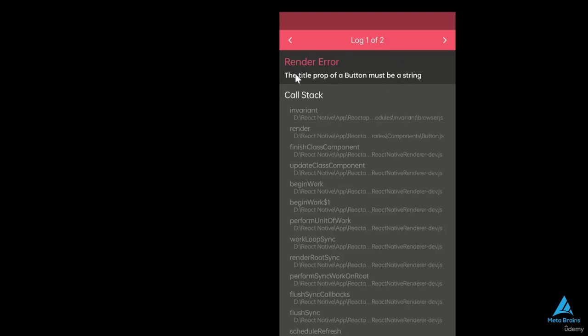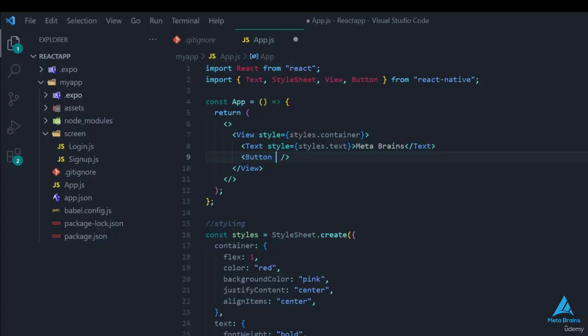Okay, so you'll now notice the error. The title prop of button must be a string in the program. So it implies that you must include a string in a button if you want to construct one. You cannot leave the button empty. When you go to the button tag and give it the title, press here and save the project. The button will now be created in the browser.